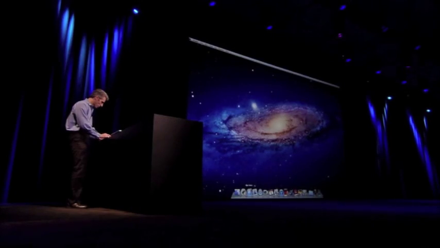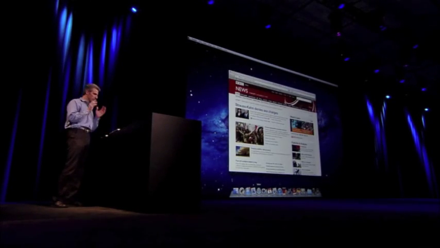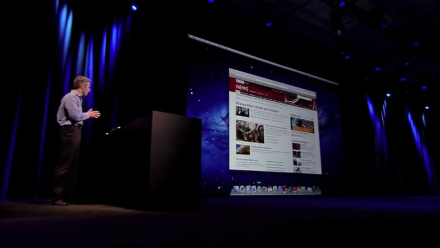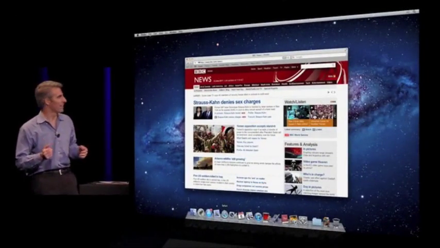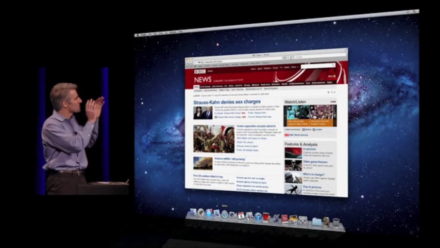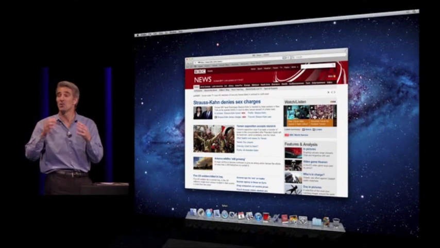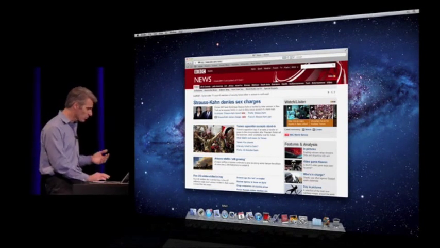So, let's take a look at Lion in action. We're going to start with gestures. A great place to experience gestures is here in Safari. The first thing you'll notice is how simple this UI looks because there are no scroll bars. It's a really clean look.